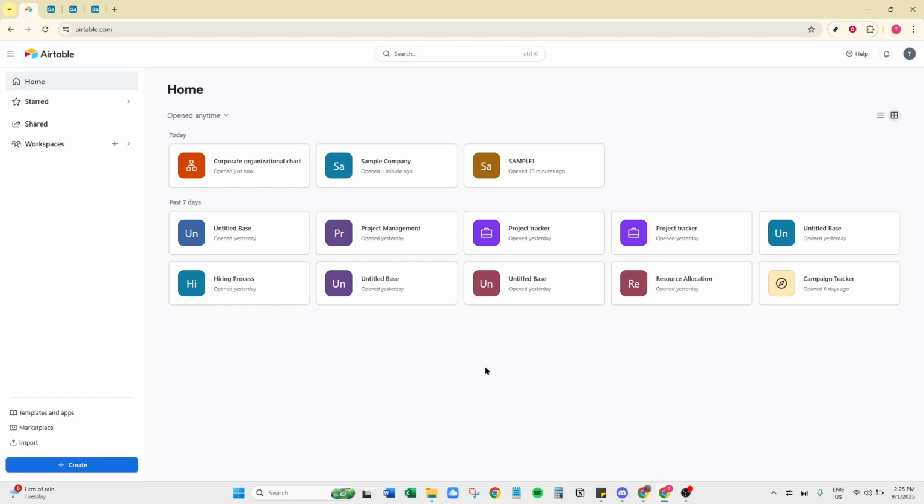First up, you'll want to open Airtable and log into your account. If you're not familiar, Airtable is a cloud-based service that helps organize and sync data in a spreadsheet database hybrid format. Once you're in, you'll be ready to connect your bases.